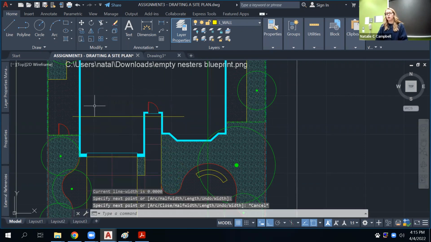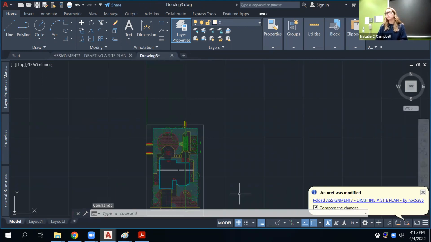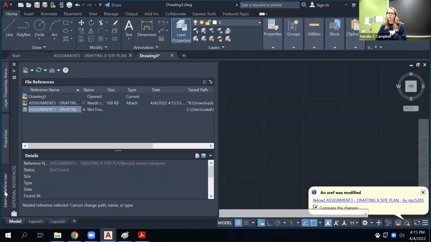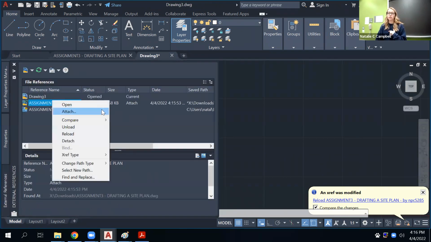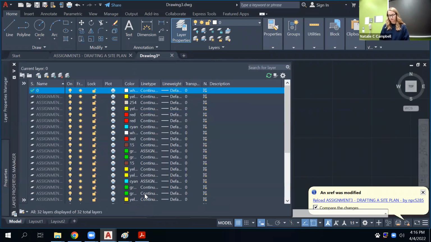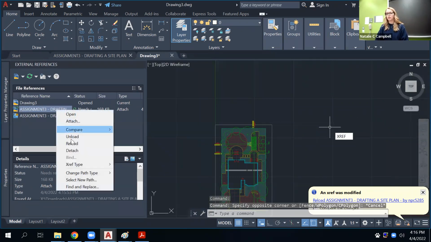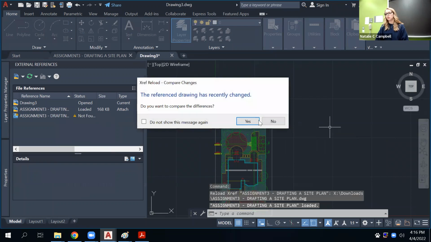If I draw a line in here and I push save, and I go to this file, sometimes it auto updates, sometimes it prompts you down at the bottom, or you can look down here and it says it needs refresh over here. If I right click and do reload, it'll refresh it.